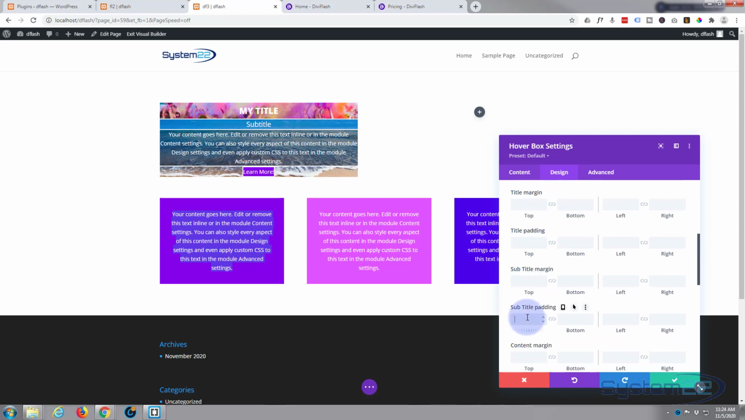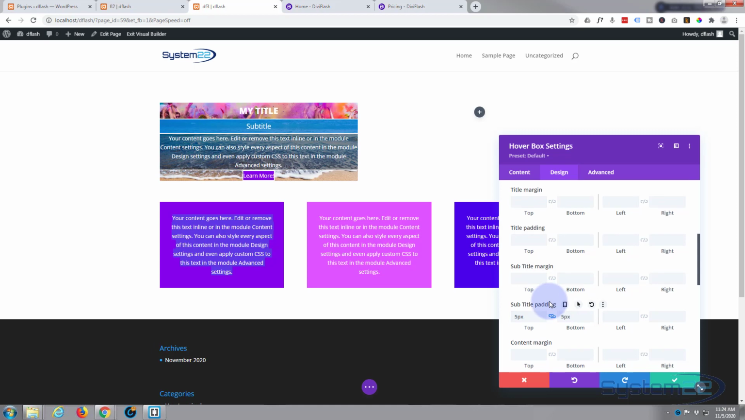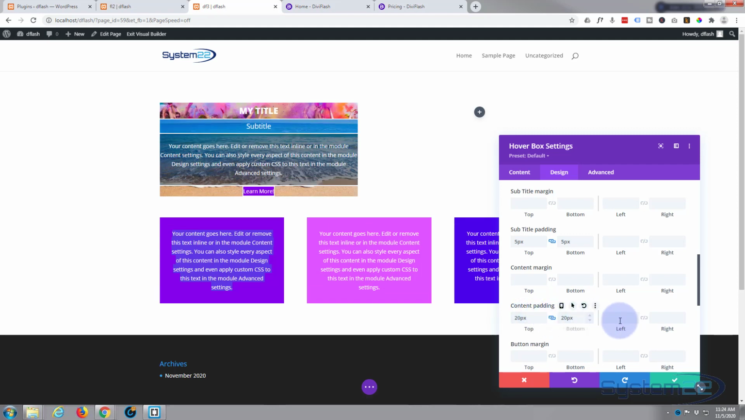Subtitle, let's add a little bit of extra padding top and bottom. I'm just going to give it 5 pixels. Hit the chain, it'll do the opposite. There we go. Fantastic. Now the content, I do want a bit more padding on the content. So let's say give it 20 top and bottom and 30 left and right. There we go. That gives it a bit more breathing room there.